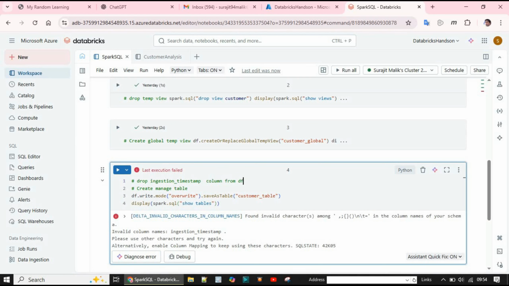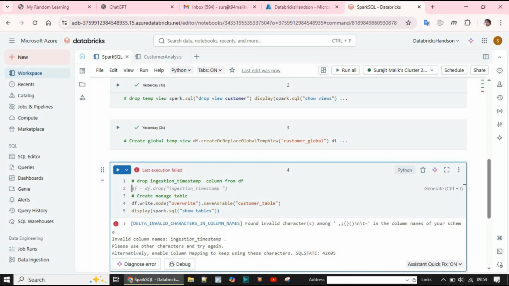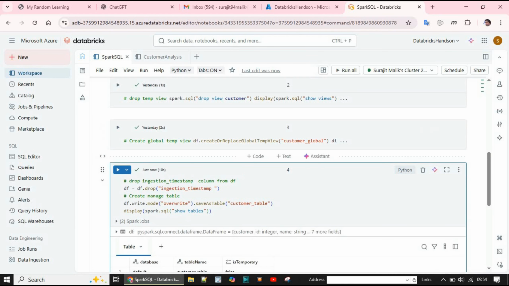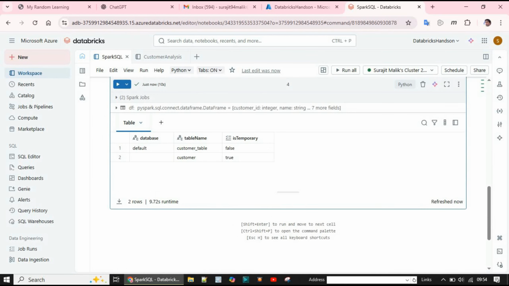So here we have some data in the ingestion timestamp column. That's why I am dropping this ingestion timestamp column from the data frame, and I will create a managed table. So here you can see we have this managed table, the customer table.